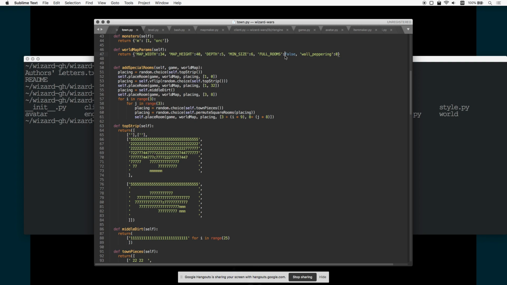So if full room is true, all the walls are thin. Okay, so full room is true means all the walls are thin. So it'll keep trying to place rooms over the map so the walls are thin.